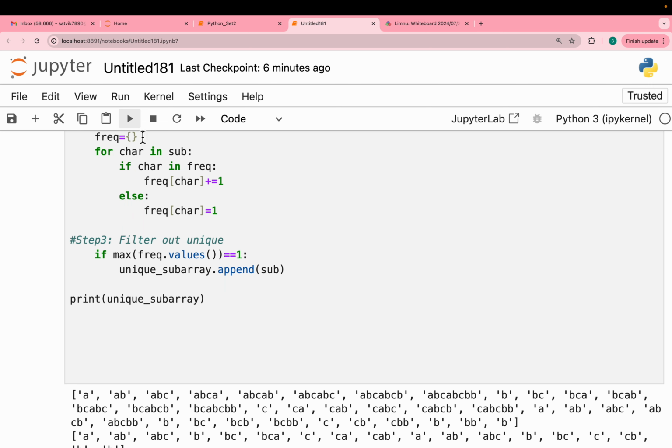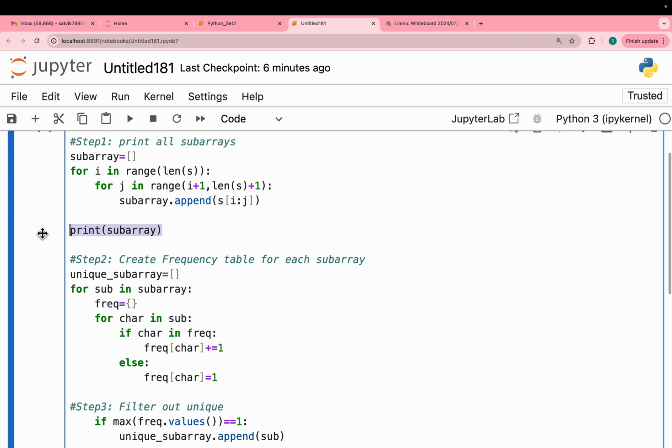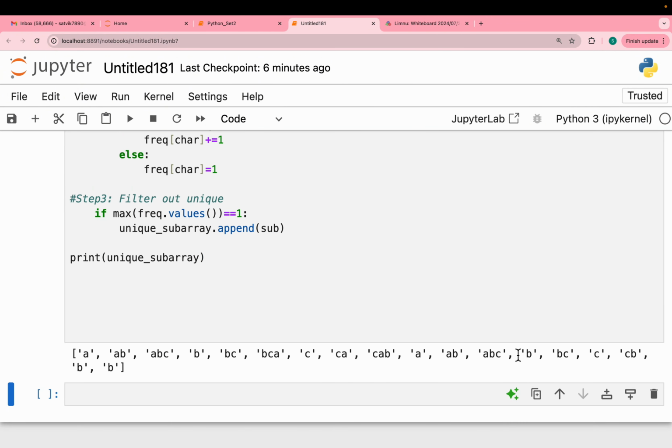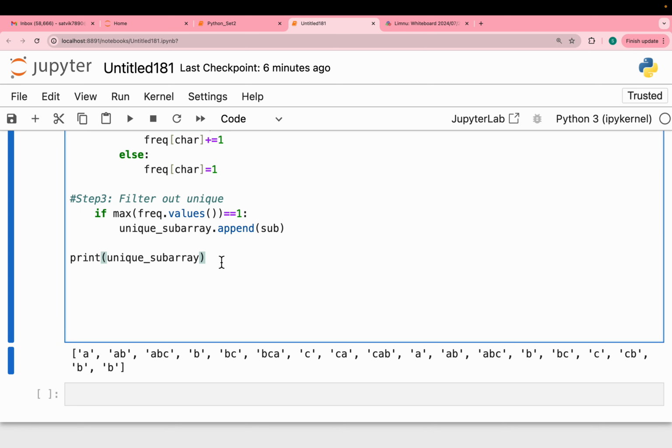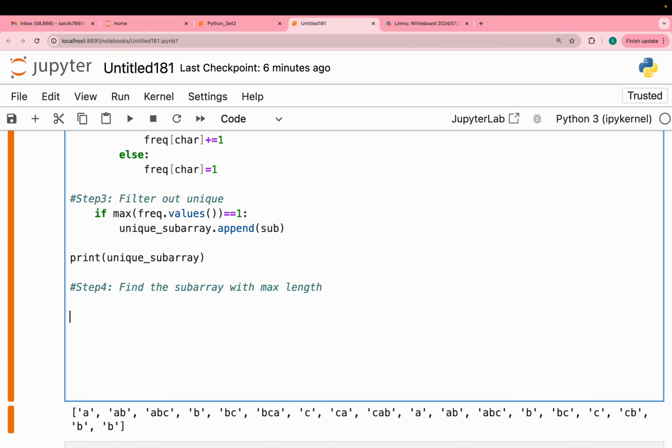Let's remove this print to check if I'm generating all. See, I've got all the unique subarrays, right? So this was my step 3. Now I will have to do step 4. What is my step 4? Step 4 is to find the subarray with max length. Okay, so how do we do that?